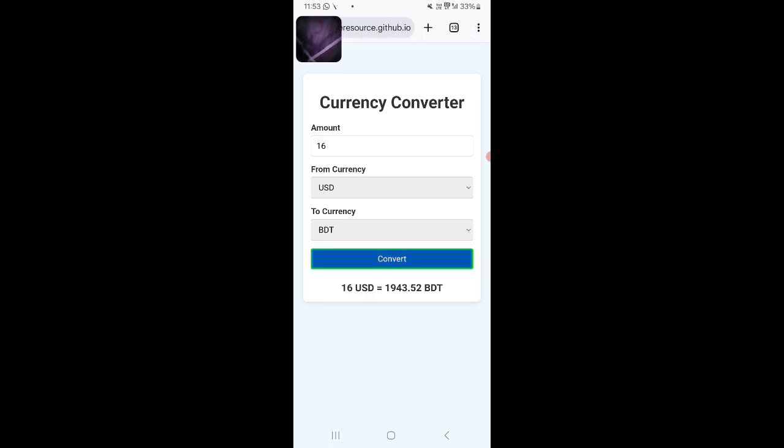16 US dollars equals 1943.52 BTT. Okay, so listen how beautifully it has converted the currency from USD to BTT. So there are many things available in this website ToolNova Next, which is amazing, and we are very proud of our team Accessible Resource for giving us such a beautiful, impactful, helpful website for the blind people.